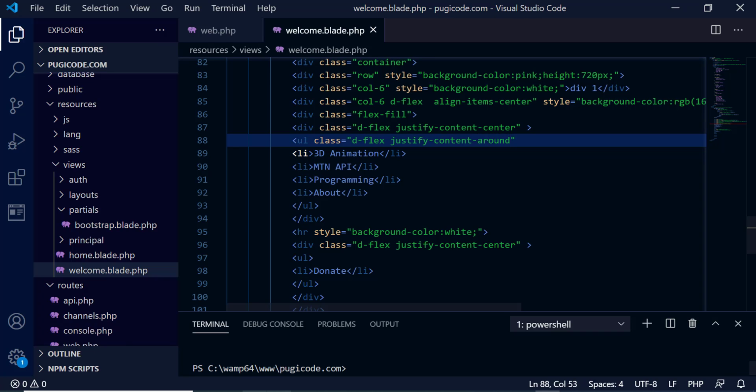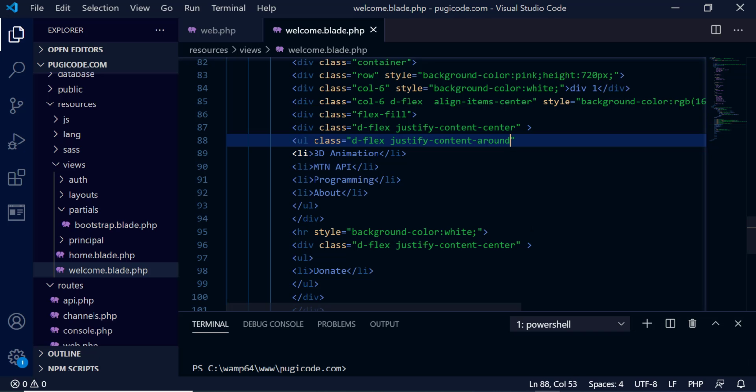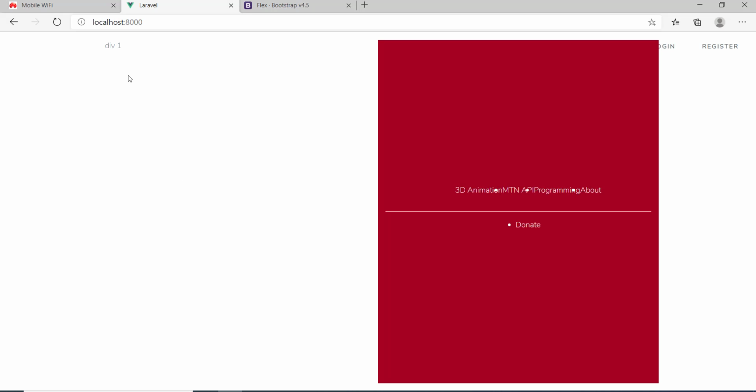All right, so my items should be floating, but then they are close together. So I still want them to fill this whole div they are in. So the only thing I need to add here is flex fill. Okay, and then I come back and refresh. Wow, we have them spanning all over.